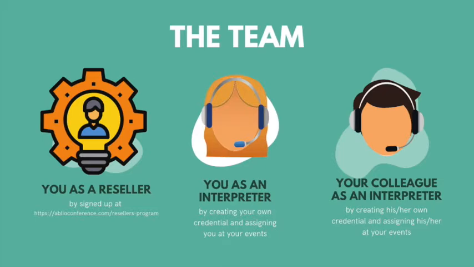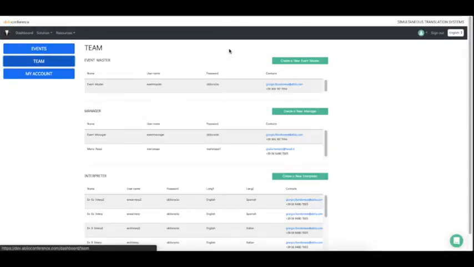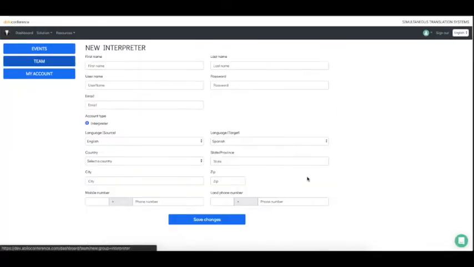And if you have other colleagues that are going to join you, you'll need to create profiles for them as well. In order to do this, go to the dashboard, click on Team, and then click on Create a New Interpreter. Fill in all the details that are there, the name, email, language combination. And then you will see that you need to create a username and password.